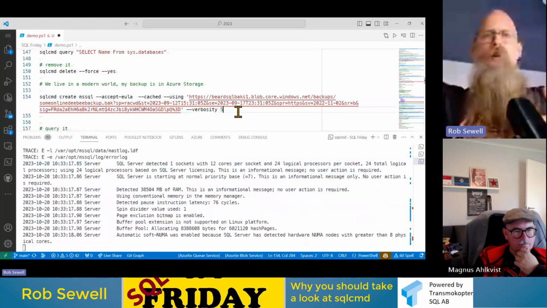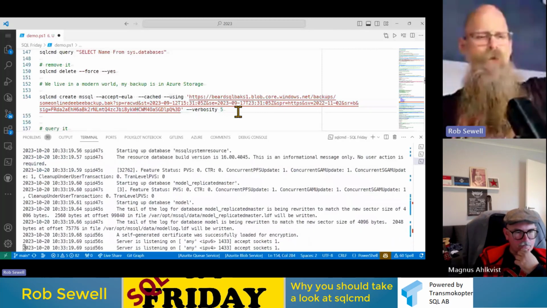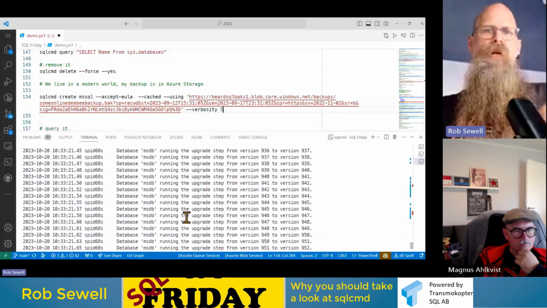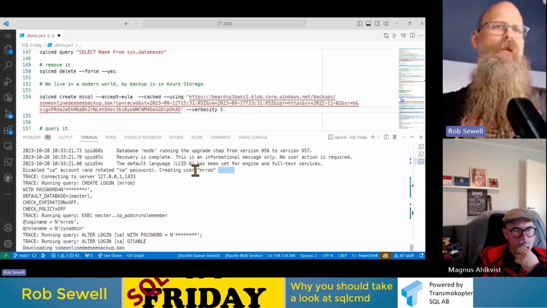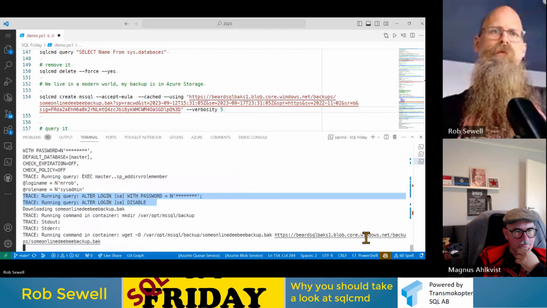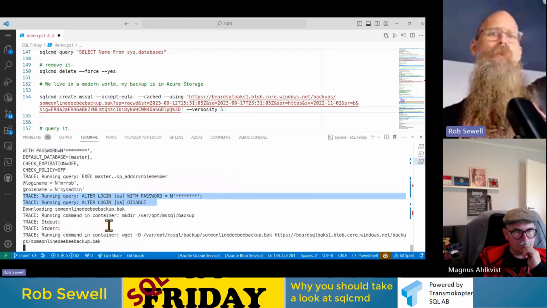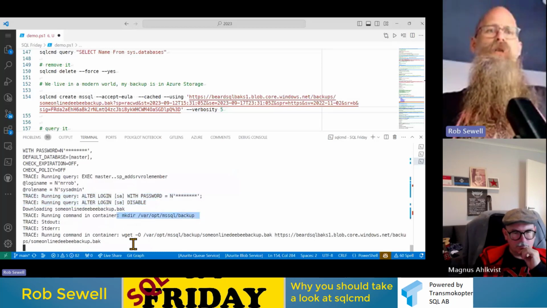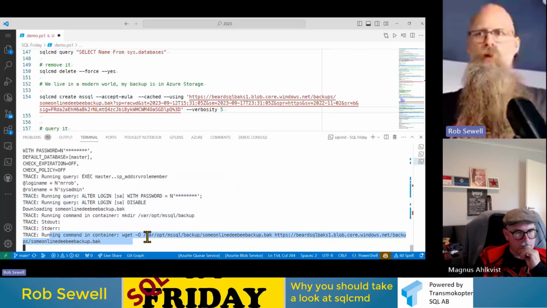Here we go. We can see we're creating a container. We're running the upgrades for our system databases. What else have we got here? We're creating a user. There we are. We're running a create login. We're now altering our SA and disabling it. So you can see that all of this is going. And now we're running a command inside the container. We're making a backup directory. And we are then going to use wget to go and get our database backup.